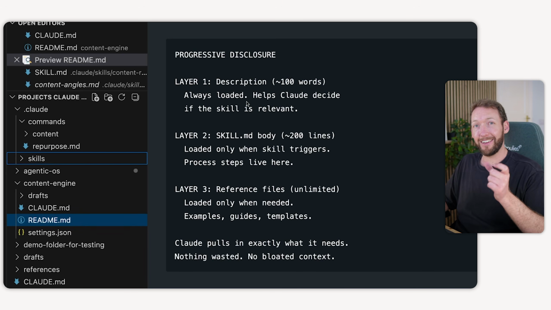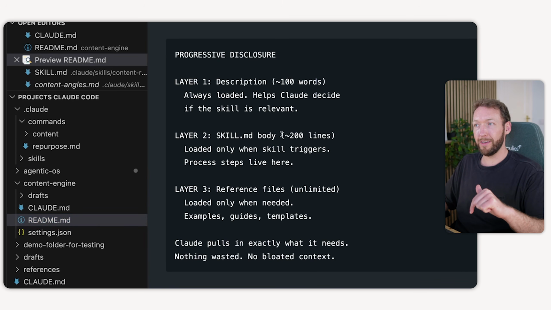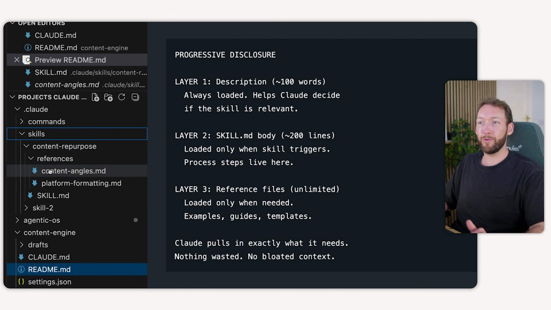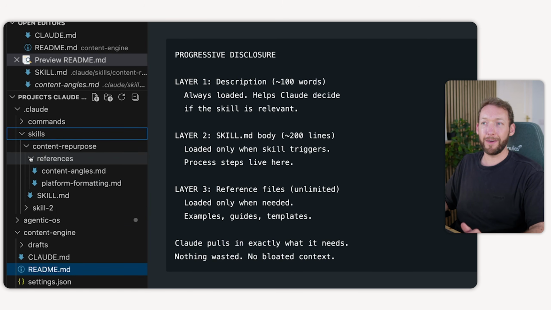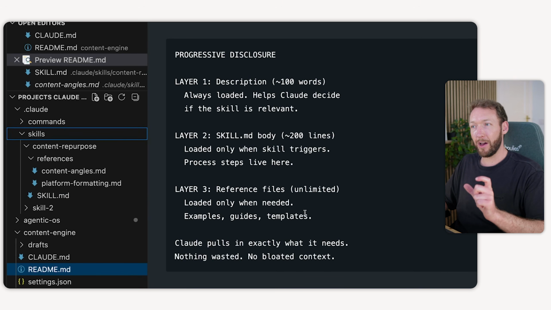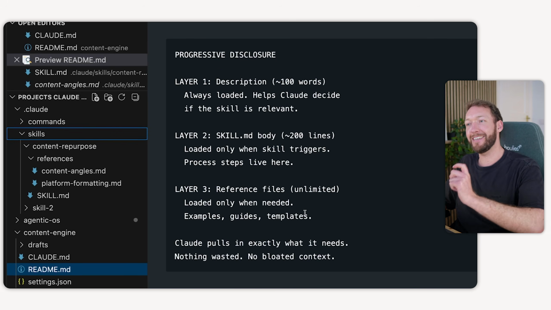Once it understands that it should be loading that skill, it then loads in the skill.md body. Like we said, this should be no more than around 200 lines, and it is loaded into Claude's context only when the skill triggers. This is all the process steps. Now, you can have unlimited reference files. This is a fairly simple skill: we've got content angles, we've got platform formatting. We could have examples per platform in our brand voice. And what we do is just reference them like we saw in the skill.md and only bring them in when needed. Claude knows to only bring that in at step 5 when it needs that reference file.